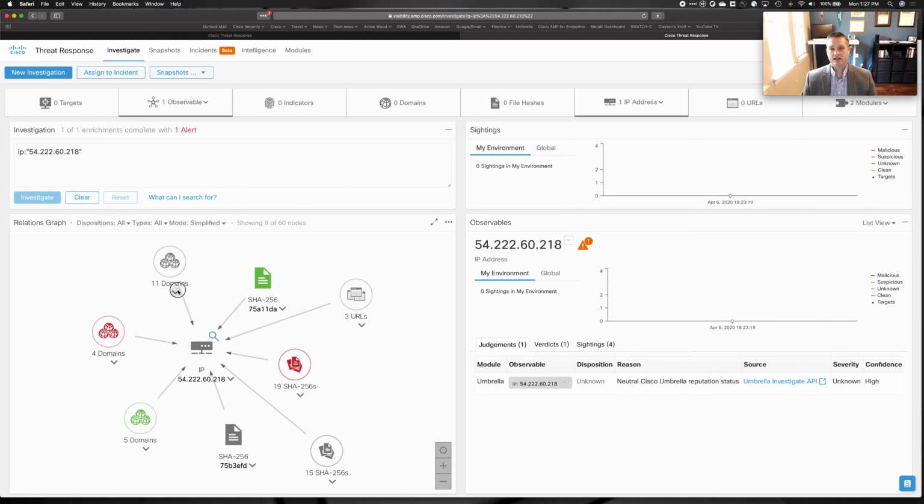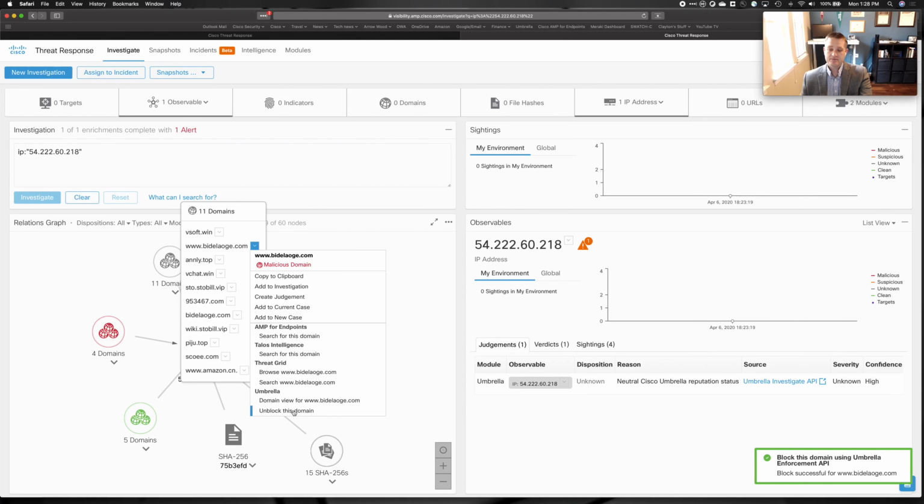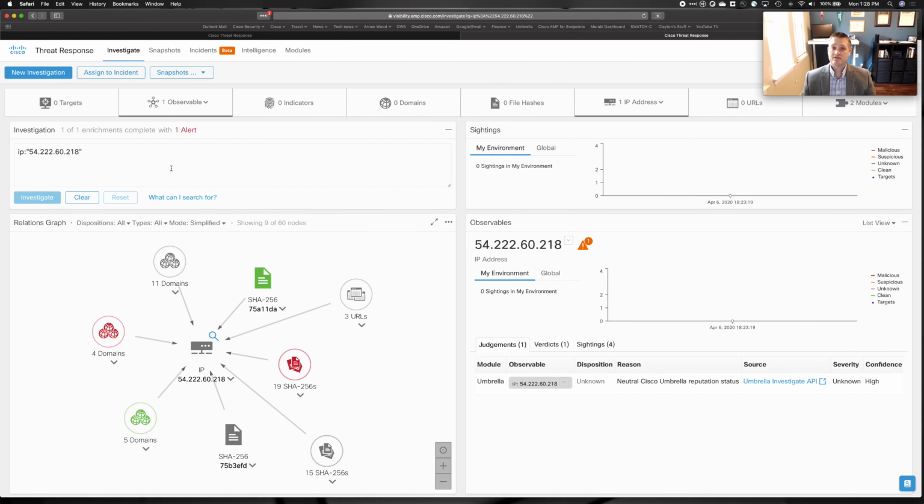But the other one that I really like is this idea of, look, these are kind of gray domains here. They're unknown or they've been deemed neutral. Well, if I look at some of these, I can very quickly say, look, I don't think this is something that one of my users should be going to. I can simply click on this and say, regardless if it's green or red, I don't want them to go there. So I'm just going to block this domain. You'll notice once I hit block this domain, it's going to communicate with Umbrella. And in the lower right hand corner in just a second, it's going to say the domain was put in via Umbrella API. So now that domain on my network will be blocked from now on.